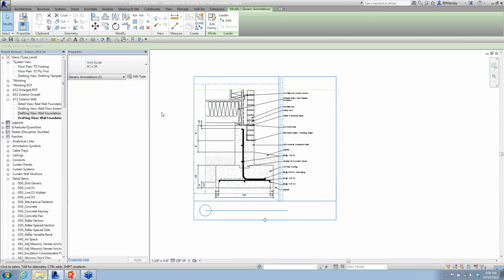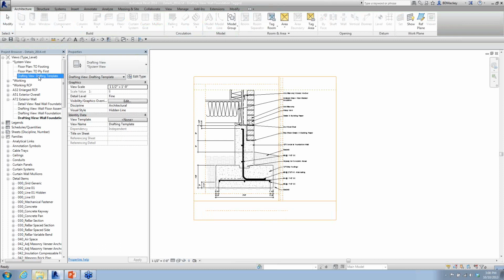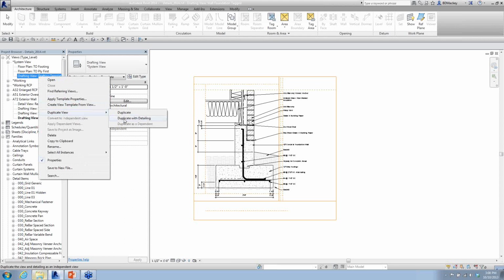So whenever I start a new project, or not project, a new detail, even if it's over the model, I'm always going to use this little grid guide family that I have sitting inside of here. For me, I actually have a drafting view template built into my project template. And what I always like to do is just duplicate this view with detailing.